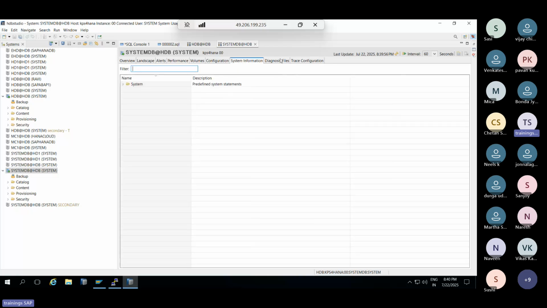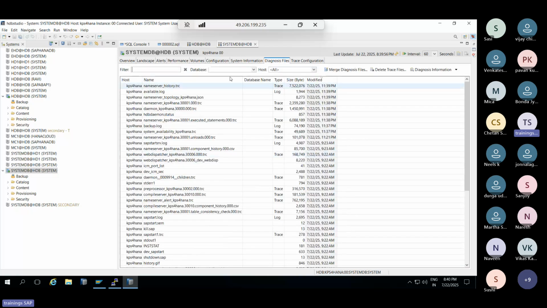So the diagnosis log files will help you identify the issues. This covers the diagnosis files and trace configuration. Sometimes the collected log files and traces are not enough to diagnose and find the issue. Then you need more logs, or sometimes SAP will ask you for more logs. At that time you can collect more logs.